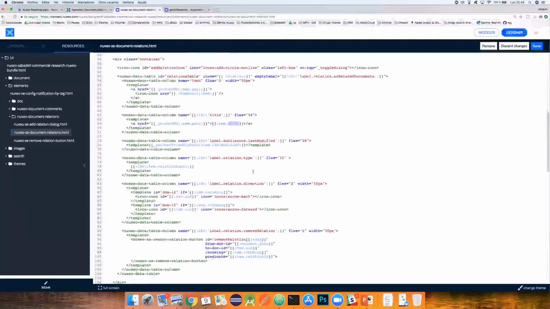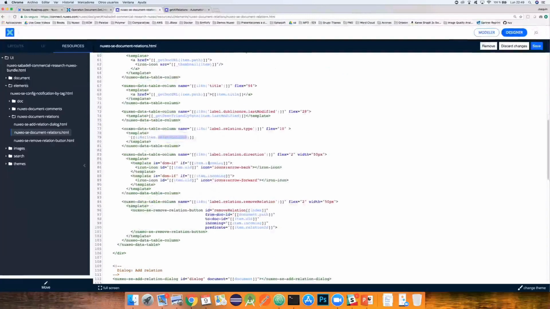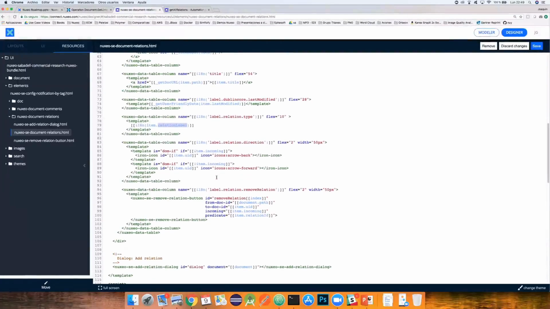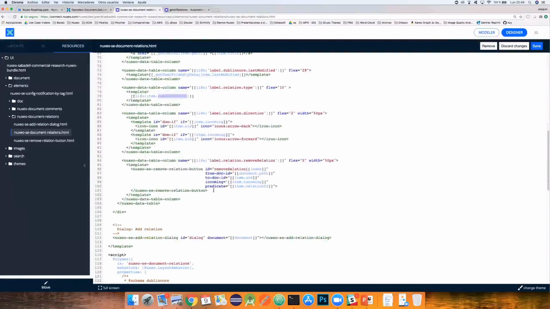with the title. We are also showing a friendly format for the date, the relation type, and also an icon just to say if it's an incoming or outgoing relation. And in the last column, we are using a new web element called Nuxeo remove relation button, which is also a custom web element that we are going to develop.